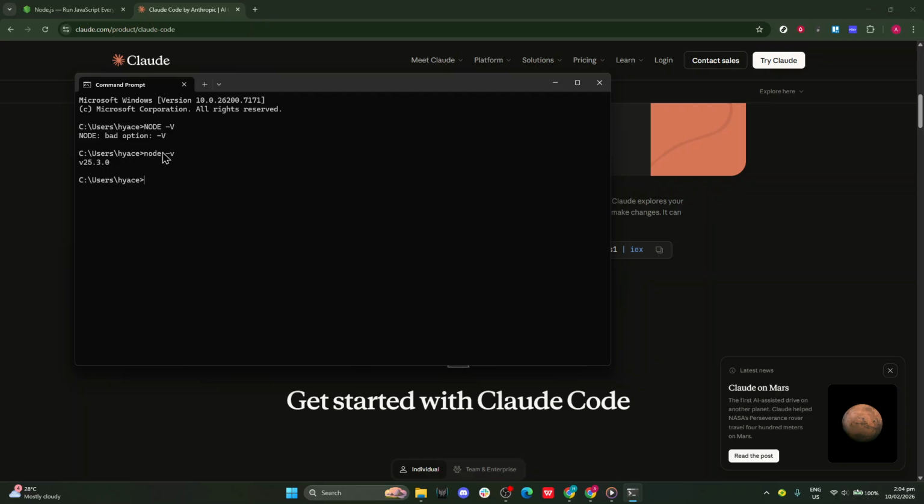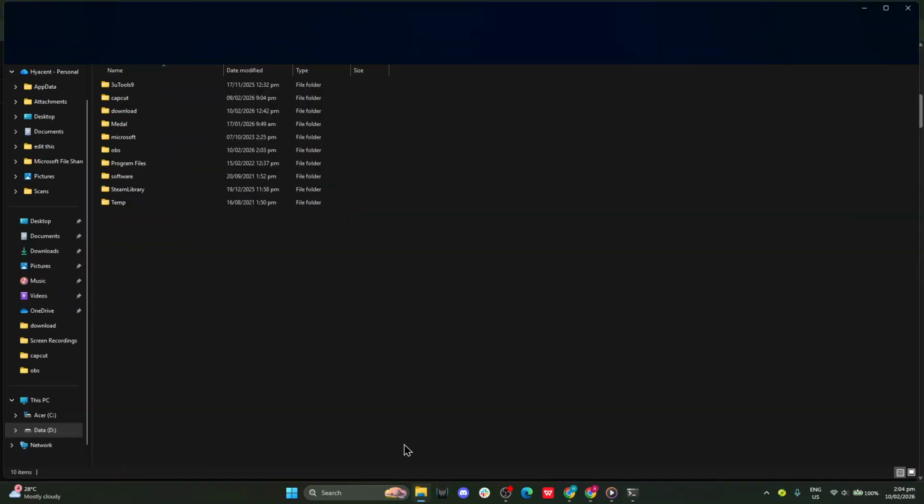With that confirmed, paste the command you copied from the Claude Code standard installation section into the command prompt, then press enter. The installation will run and may take a moment. Let it finish completely. After that, open File Explorer.